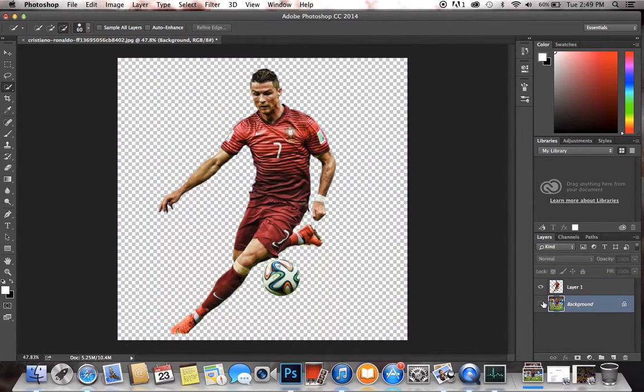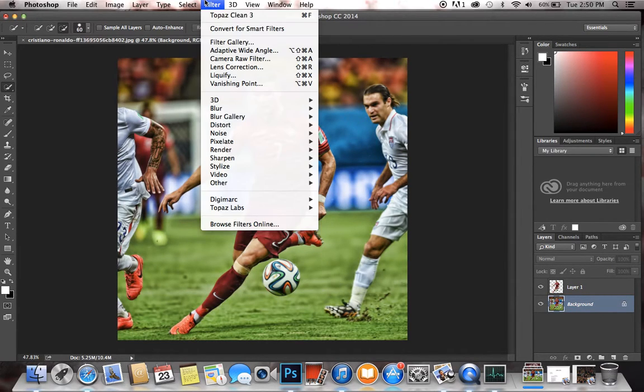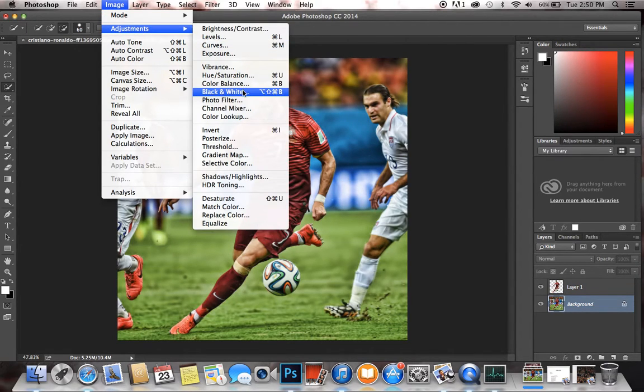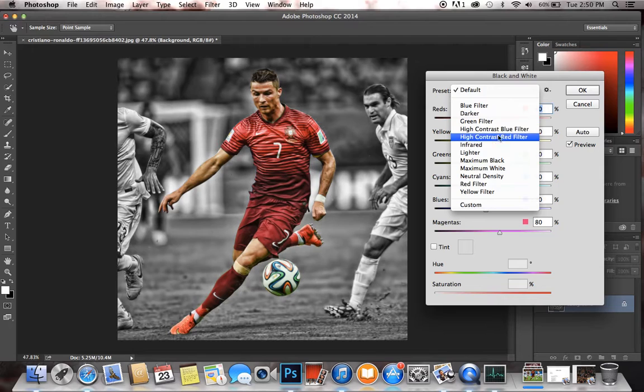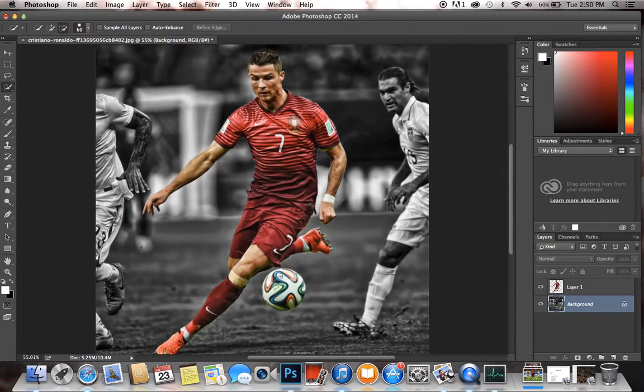As you can see, we have our PNG of our player, which is previously cut out, is what the PNG is. So we're going to head over to Image, Adjustments, and Black and White. Last time I used Maximum Black, and I think that's what we're going to do again. It definitely makes the player pop.